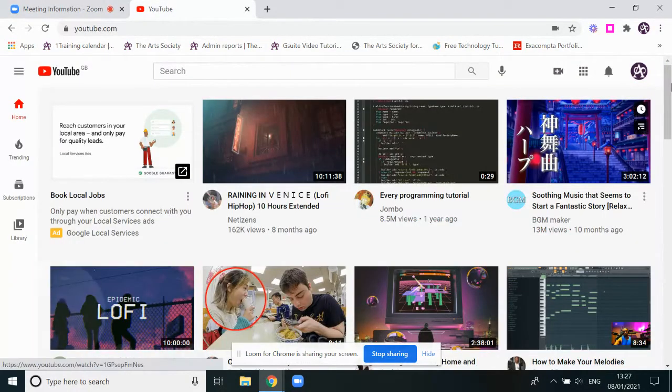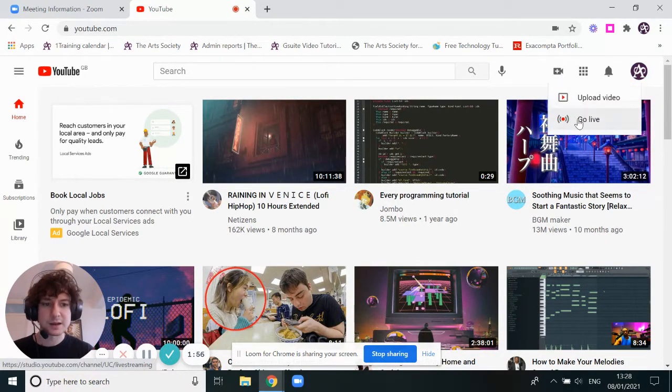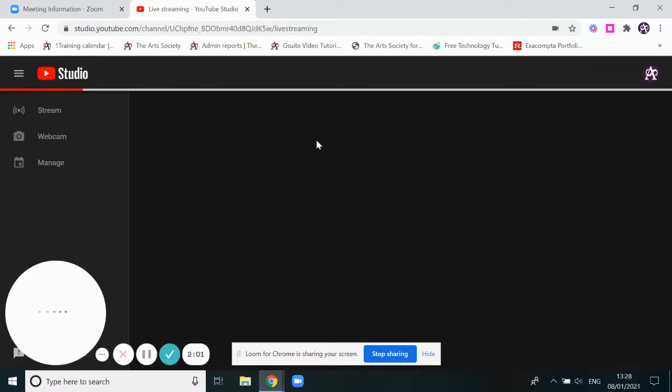Going back to YouTube, you can see that I'm signed in. What you want to do to begin with is if you look up in the top right hand corner, next to your profile image, further along you've got this camera button that has a little plus sign inside it. And if you hover over that, it says create. You want to click on that and then click on the Go Live button from the drop-down menu. And that takes you to the YouTube studio.